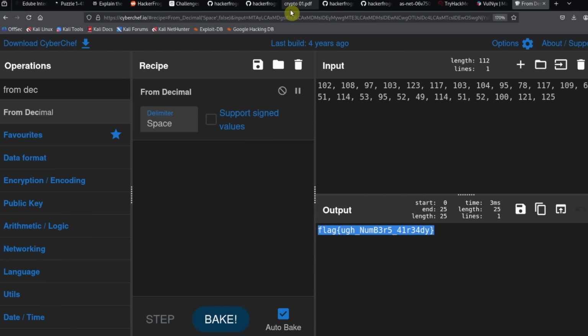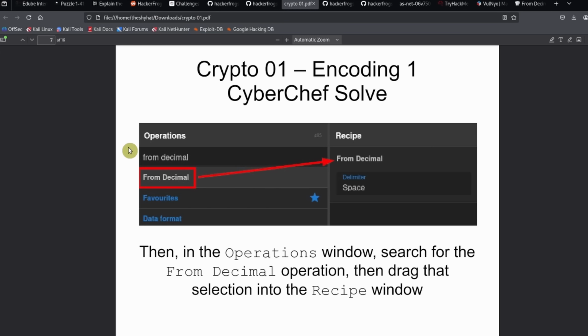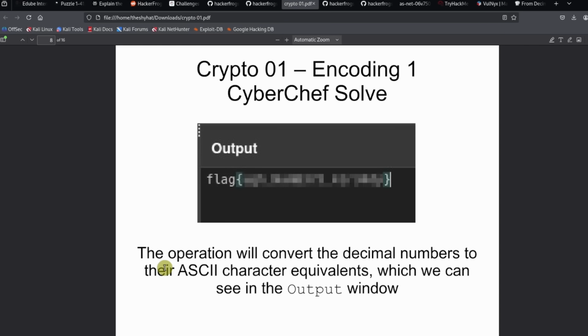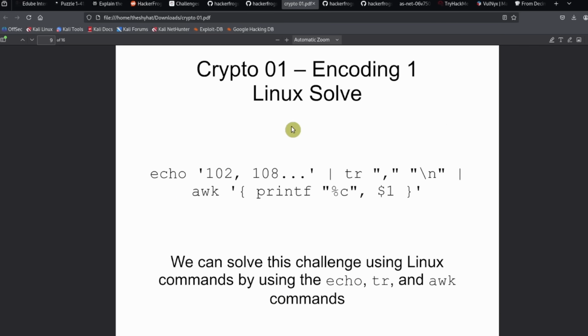So the next method, what we did there was, in the operations window, search for the From Decimal operation and drag that selection into the recipe window. The operation will convert the decimal numbers to their ASCII character equivalents, which we can see in the output window. So the second method we'll use to solve this challenge is using Linux commands.